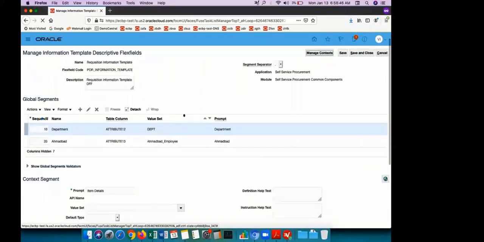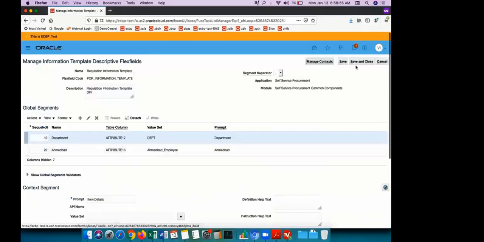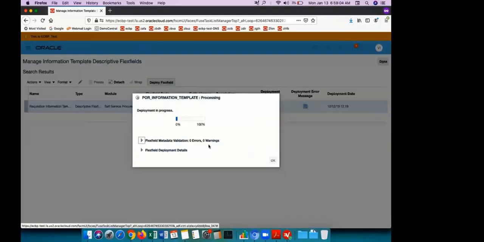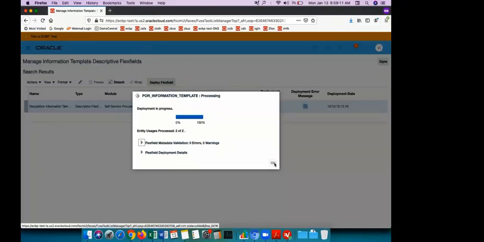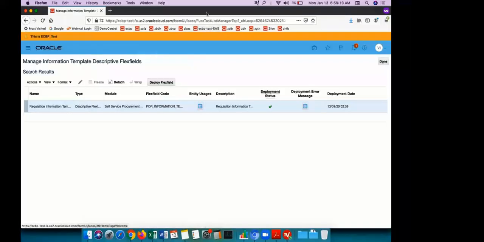You will be able to see a new attribute. You can see for B30 visiting card details: name, position, and address. So we have created this attribute. Now what we can do is deploy the flex field. When we deploy the flex field, then this flex field will be available in the requisition configuration area, where we can link this particular field. Okay, so once it is deployed, deployment complete. Sorry, any questions? Any questions?